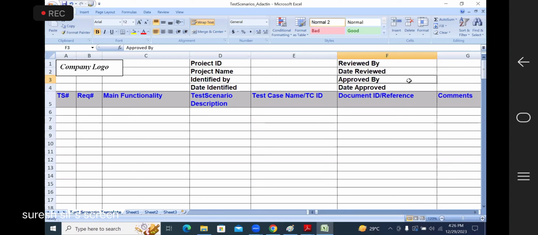Next one, approved by. Write the description: name of the test lead.